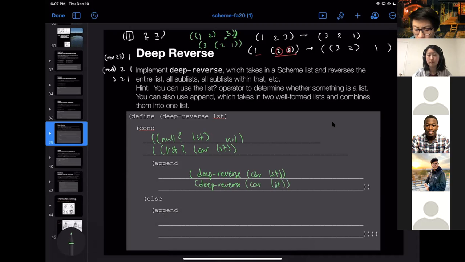It seems like we're not done, are we? Because what happens if I just take the car? If I reverse it, I get 2, 1. If I take the cutter and I reverse it, I get 3. And what if I append these? I get 3, 2, 1. We wanted this, but we actually got this. So that's wrong.